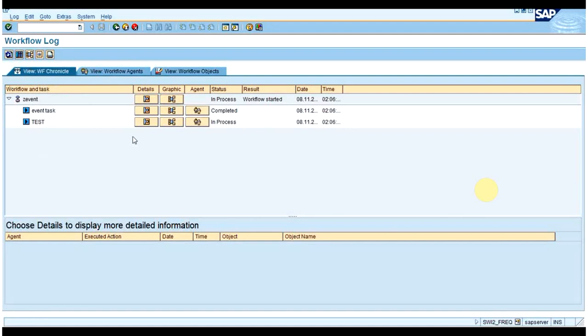This transaction is actually to filter out the items. Suppose you know only the date, then you go to SWI2_FREQ, and from there you can come to know which log was for which application, and from there you can go to this log. I'm just showing you the process of how you can move.